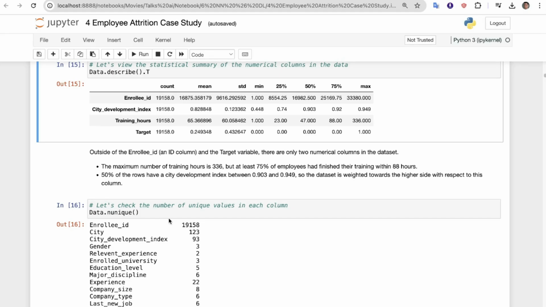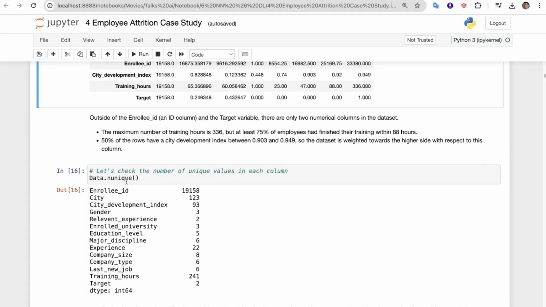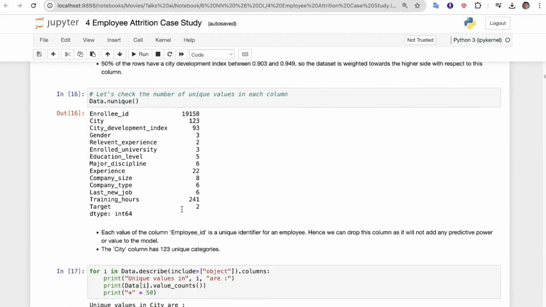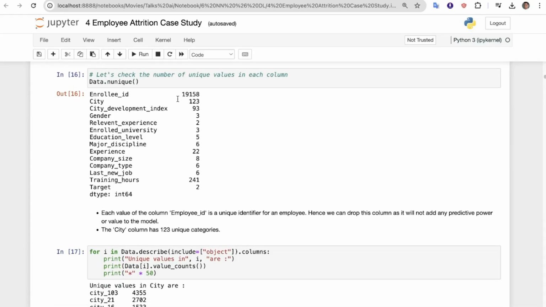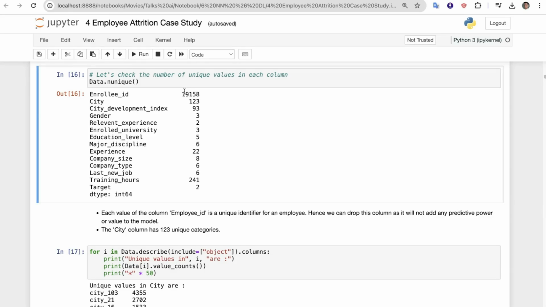Now let's check the number of unique values in each column. So data.nunique, here we'll get the unique values. Each value of the column employee ID is unique, right? That's why we got all the values here. Hence we can drop this column, as it will not add any predictive power or value to the model.